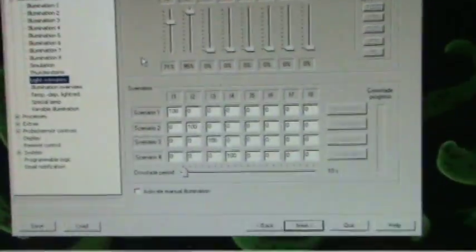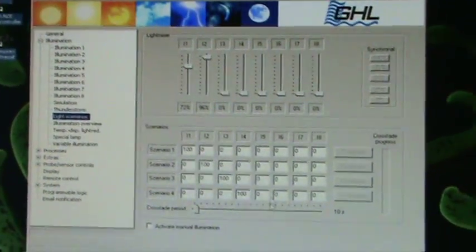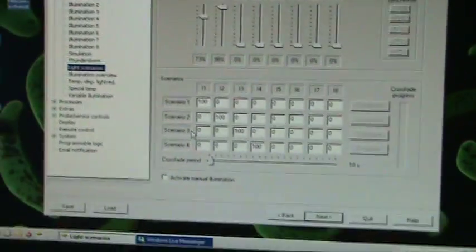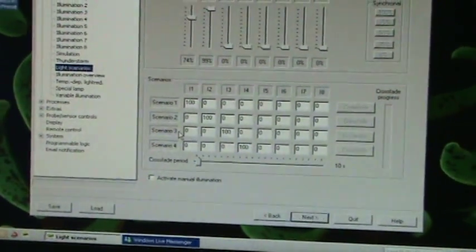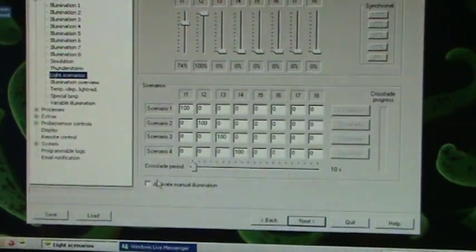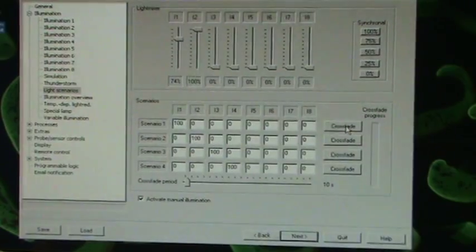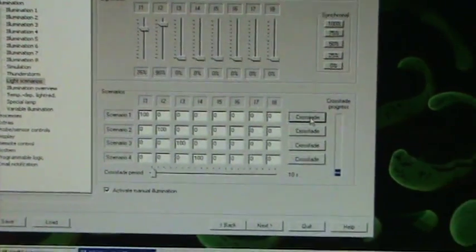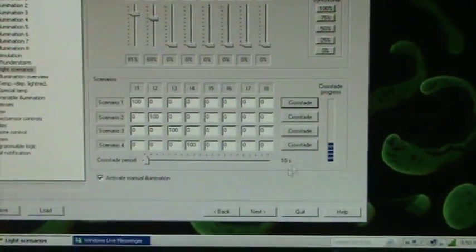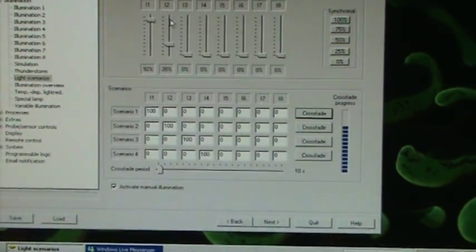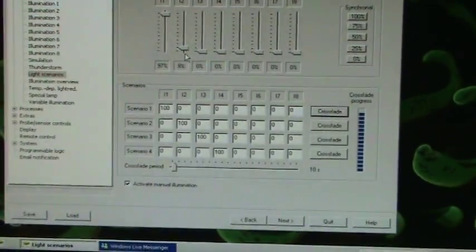Okay, so we're going to go back to the screenshot. The other thing that you can do here is what's called crossfade. So you can select a couple different channels and you can get your LED lights to just go from one extreme to the other. So what I'm going to do here is activate this manual illumination and I'm going to crossfade, and over a period of 10 seconds, which is what I have here, you're going to see whites are going to maximum 100% and blues are going to go all the way down to 0%.